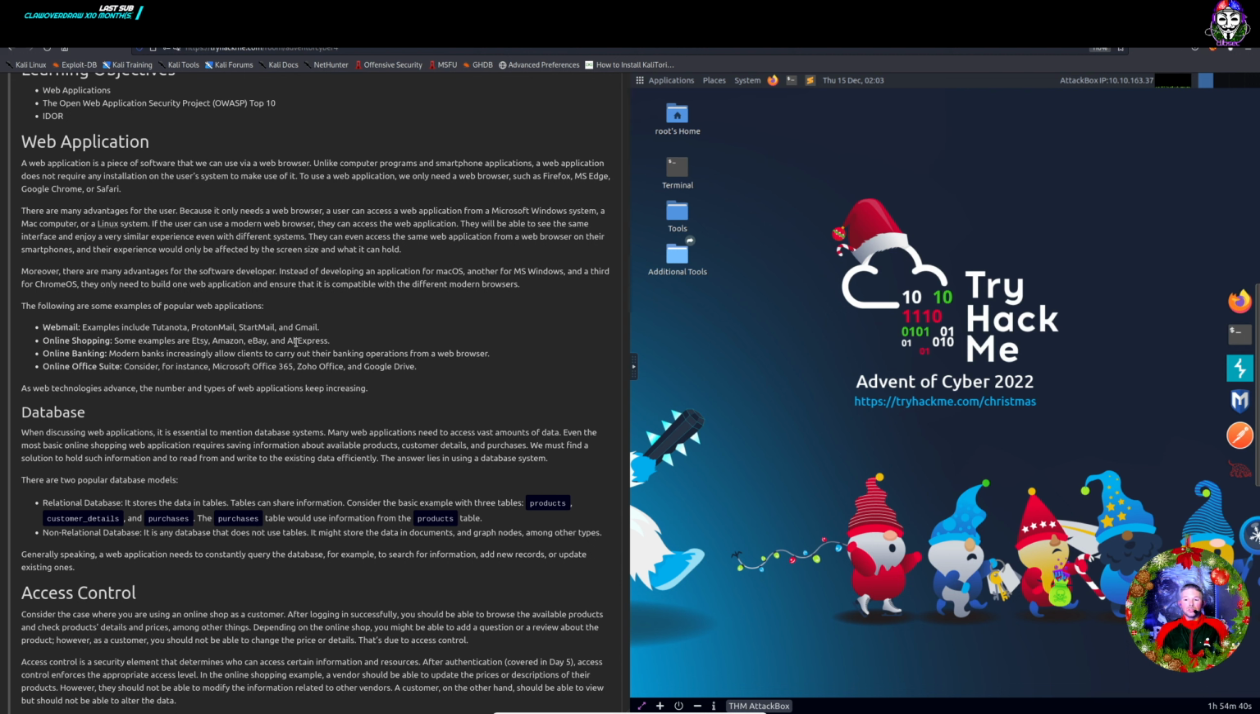They will be able to see the same interface and enjoy a similar experience on every single system, whether you're on Microsoft, on Mac, or on a Linux system. They can even access the same application from a web browser on their smartphone, and their experience would not be affected. It's only going to be affected by the size of the screen.